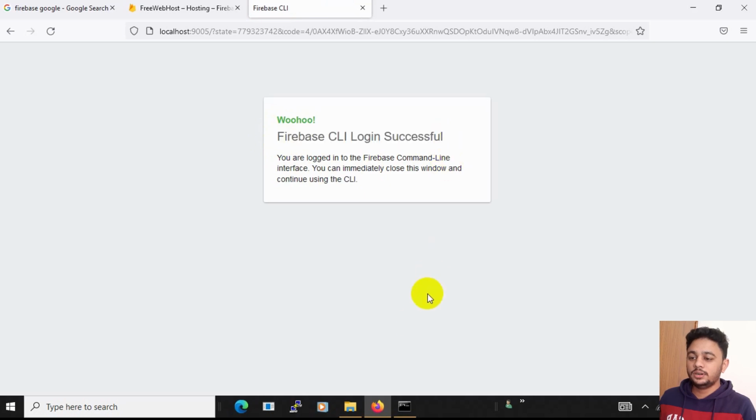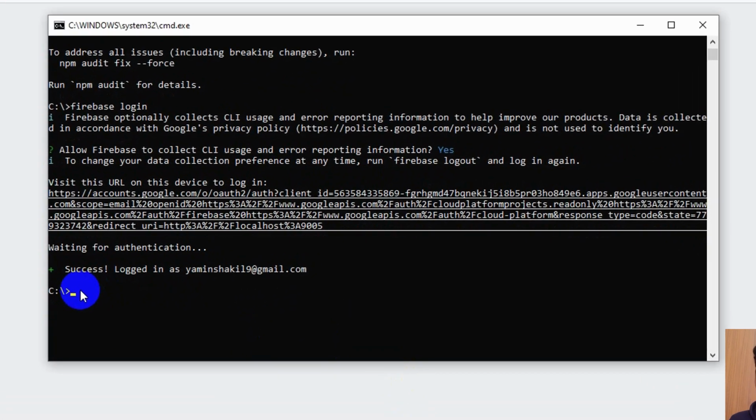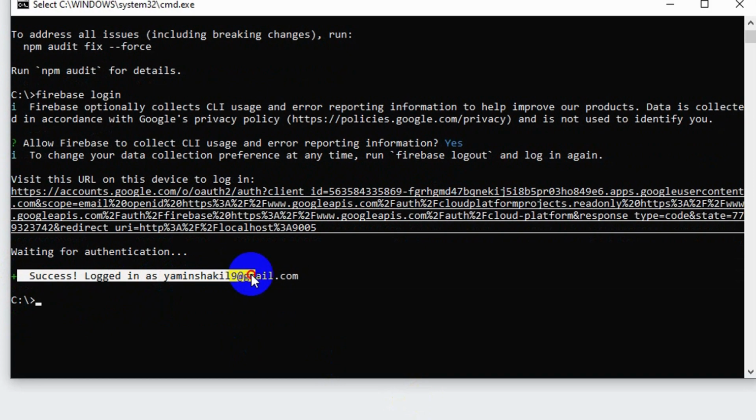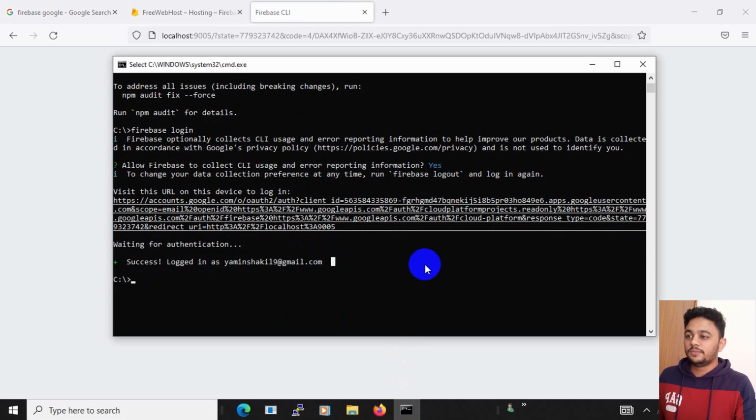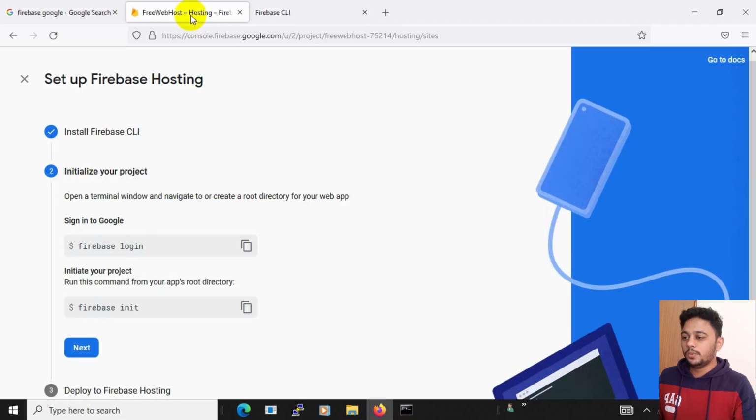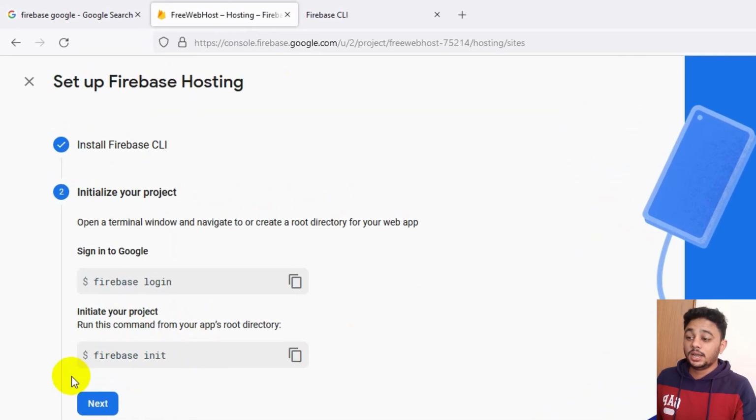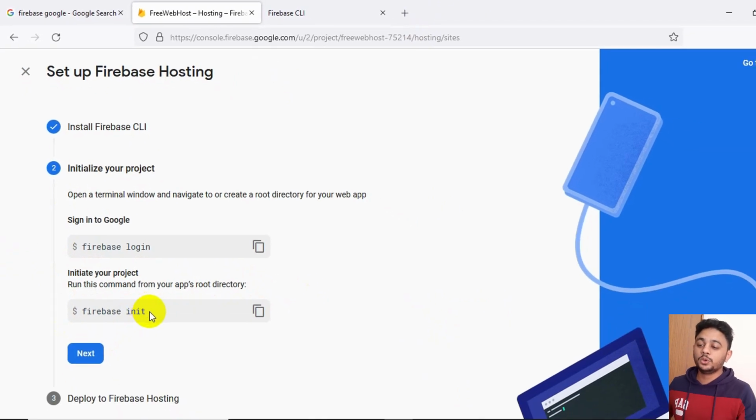And if you go to our CMD, here you can see success, logged in as yaminshakil9@gmail.com. So after this we have one more command which is firebase init. Now before you copy this command and run it in the CMD, you need to notice over here you can see initiate your project. Run this command from your app's root directory. It means we need to run this command from where our project is.